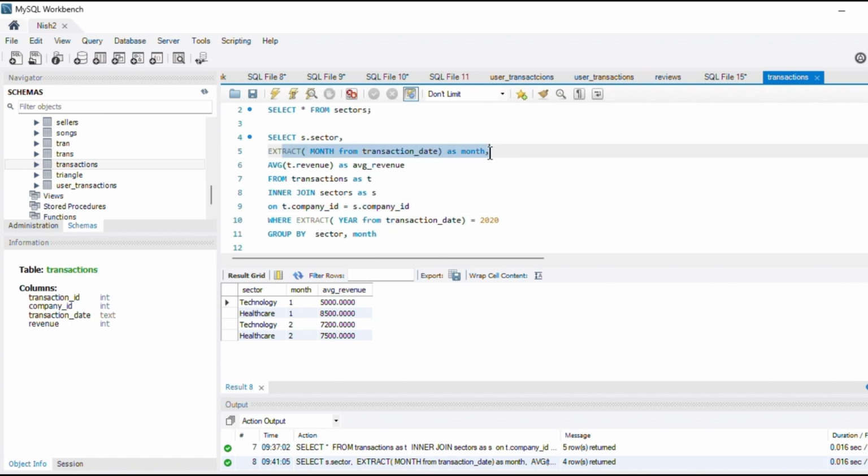And in the second step we applied the extract function on the month and filter, because we wanted to extract the month as well as we wanted the year to be 2020. So we just applied that here. We applied the function extract to compute the month and the year.